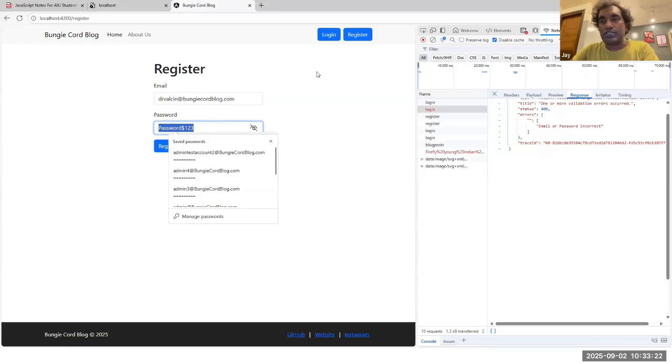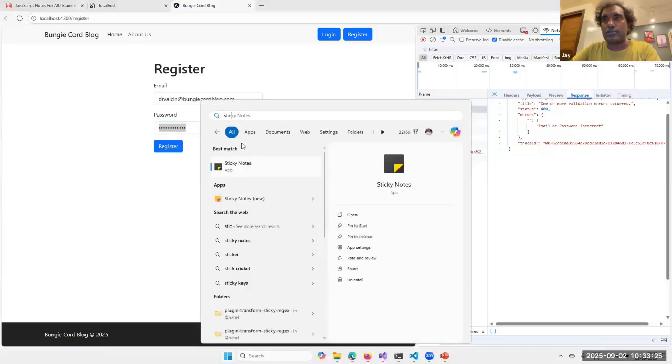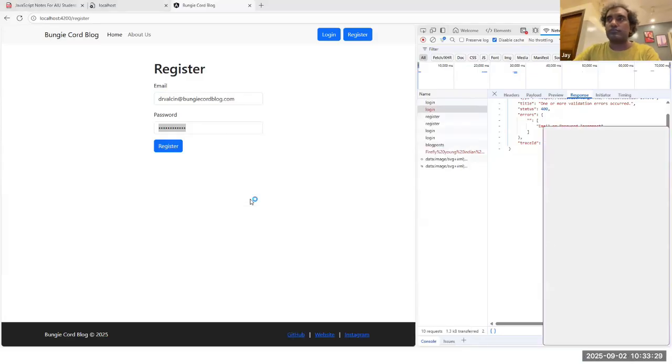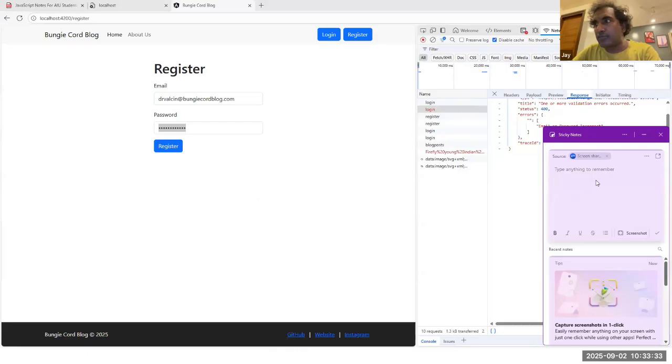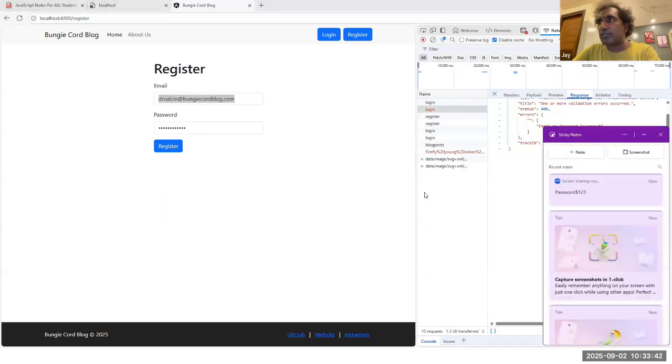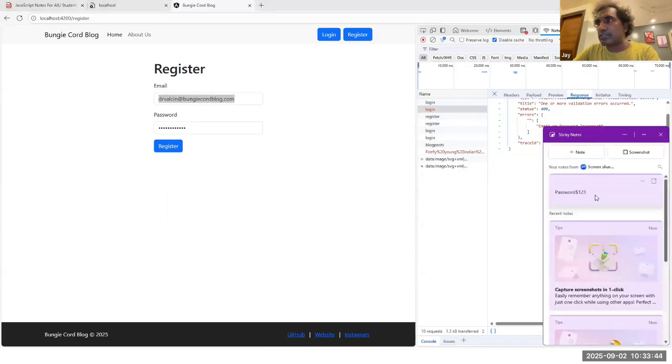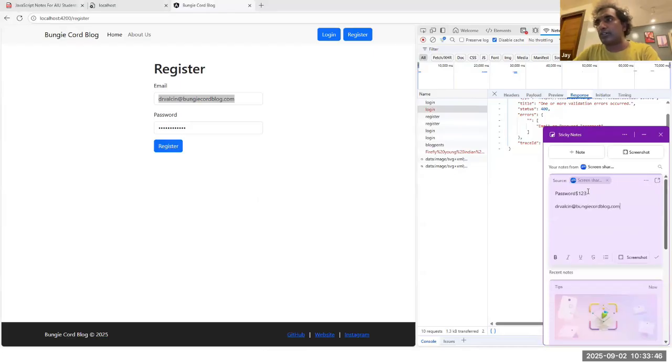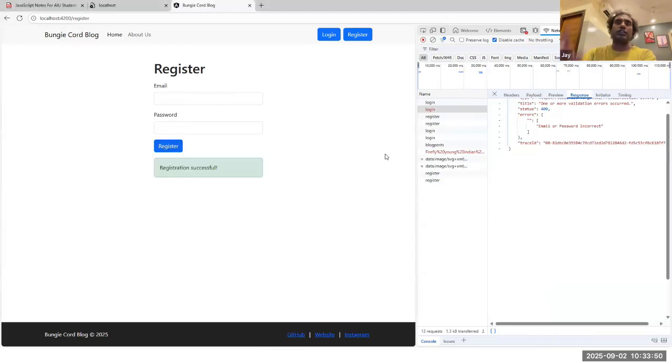And now I just want to get my sticky notes. Okay, there we go. So let's go ahead and put that information here, the password and the account as well, in case I forget. Let's keep it handy. Now I'm going to go ahead and click on register. And now you can see, Dr. Watson, it says registration successful.